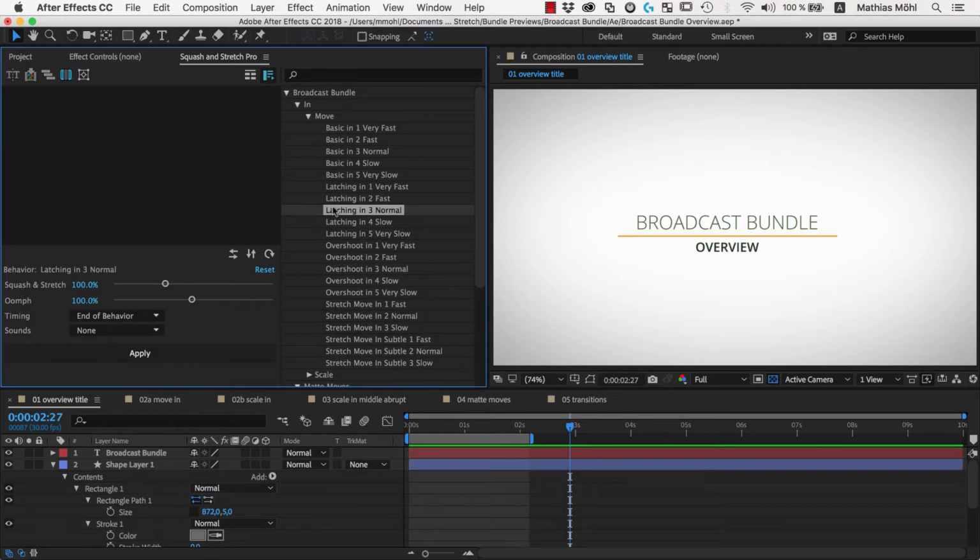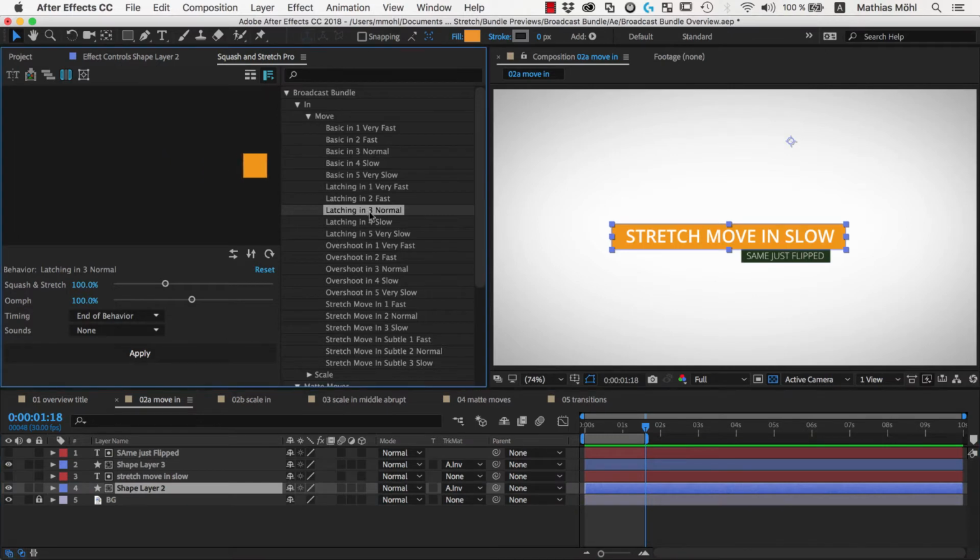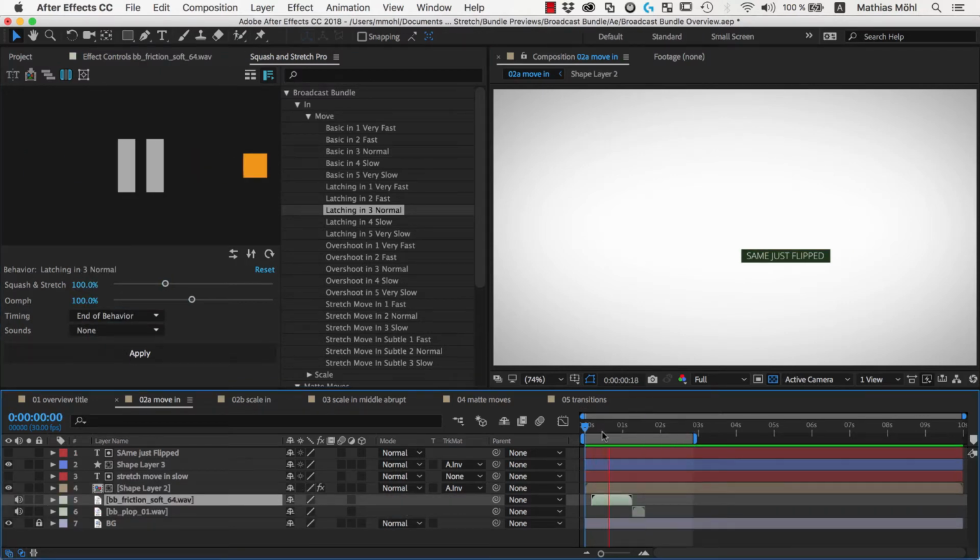Just this latching here in the fast variant is even a little bit more noticeable. Let's say I want to apply this latching in normal here and maybe also choose some interesting sound effect and apply it. Now you can see this end point looks a little bit more interesting than just a simple animate in.